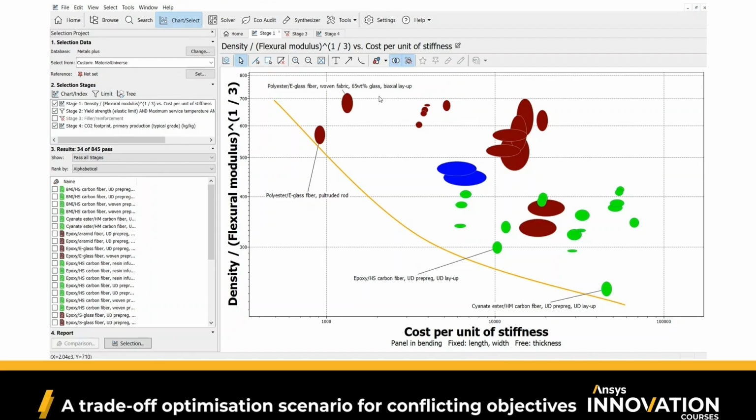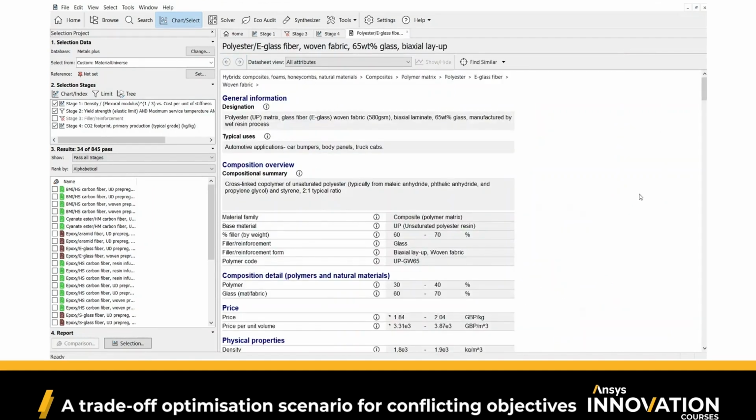Now, we can also go into the datasheet of this polyester matrix composite and see if we have roughly similar applications that this material is being used for at the moment. And we can check that within the typical uses of this material, we have automotive applications, car bumpers, body panels, and truck cabs. So very similar applications to what we want to use this material for when we are looking into the materials that would be suitable for a monocoque chassis. This material is already being used for similar applications.